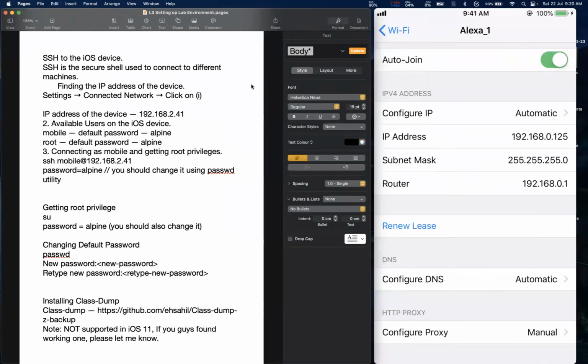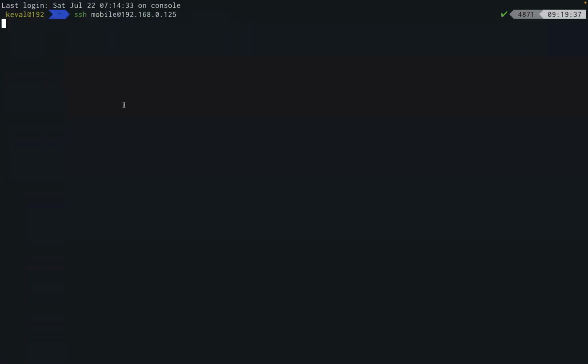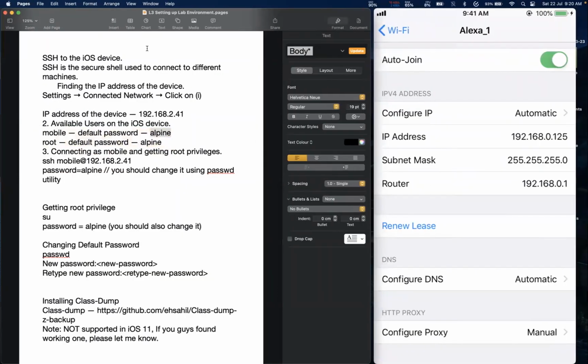For the first time it will take a few seconds. The default ID and password will be alpine and alpine. So this is the username and password. We will wait for a few seconds.